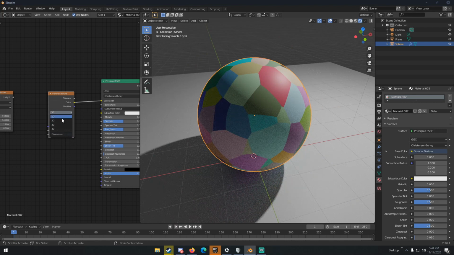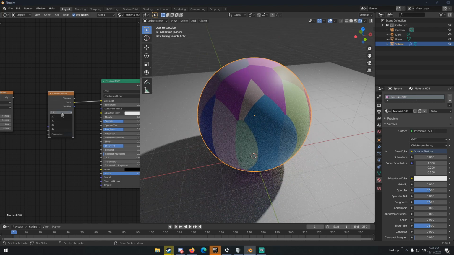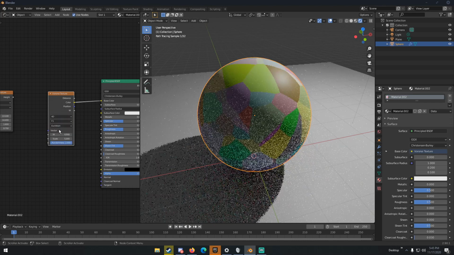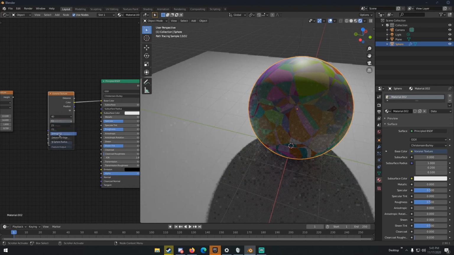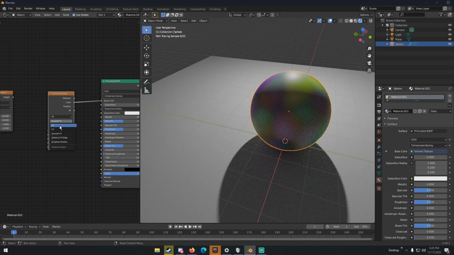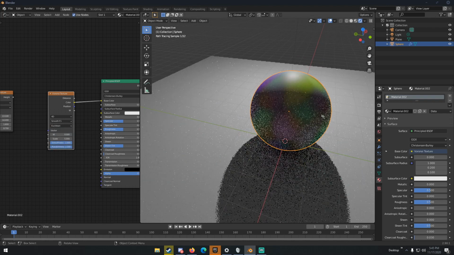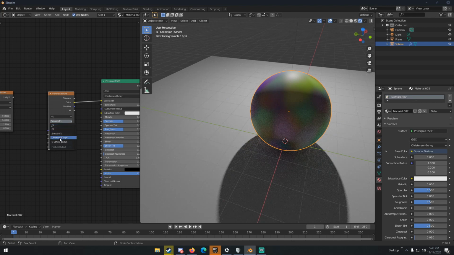You can change it to 1D, 2D, 3D, and 4D. Basically how many dimensions it has. You can also change F1, F2, just for different styles. Smooth F1. This is basically what the default is, except it's smooth, like it blurs the lines between them. Distance to edge, don't really know what that does. And then N-sphere radius, I don't really know what that does.